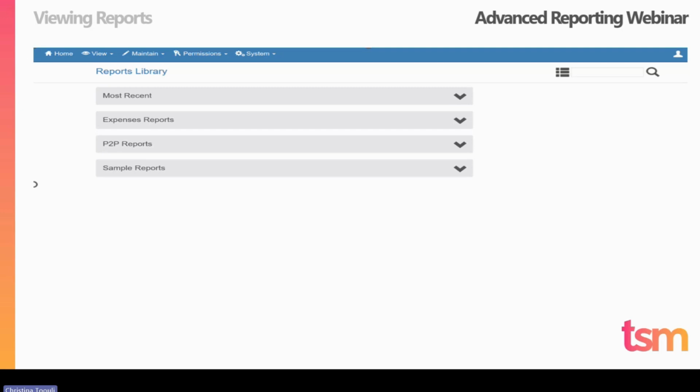Most recent will show the most recent reports you've been running as an individual. So it retains that information, saving you having to go and search for them time and time again, but you're not restricted to the number of libraries you can have. And obviously within a library, you've got your list of reports.